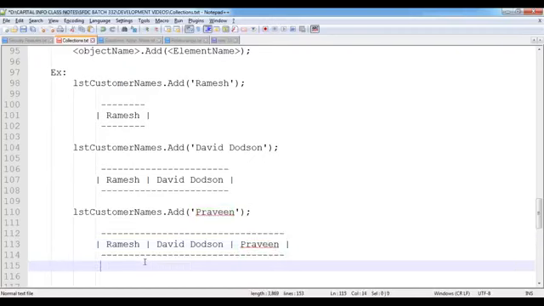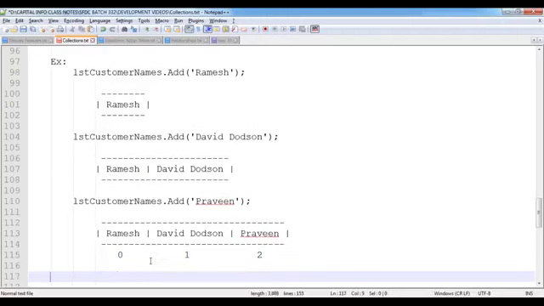Now how can we identify each and every element? Every element can be identified by using the index position starting from 0. This is the 0th index position, this is the first index position, this is the second index position. This is how we can manage the elements inside this list collection.